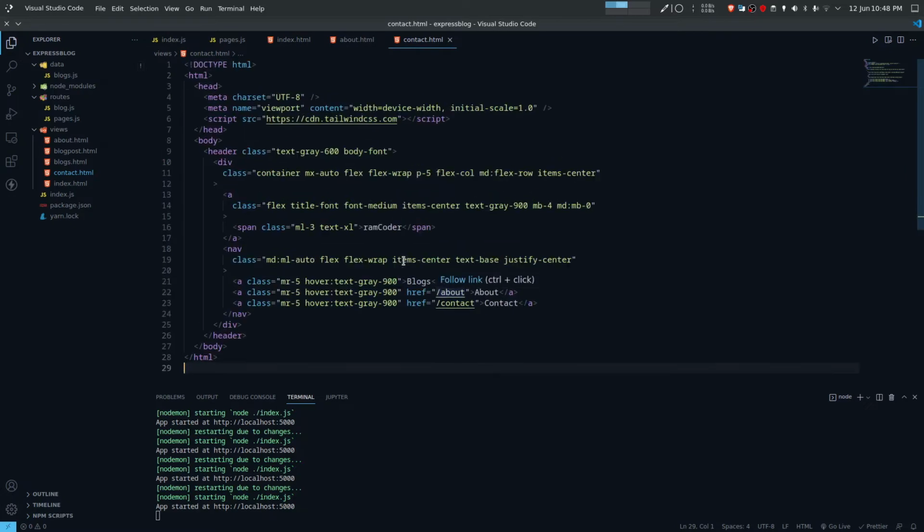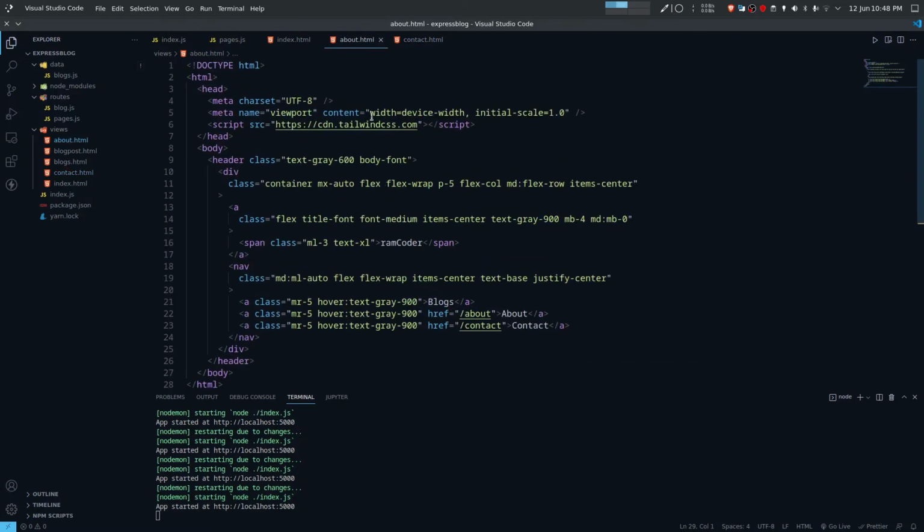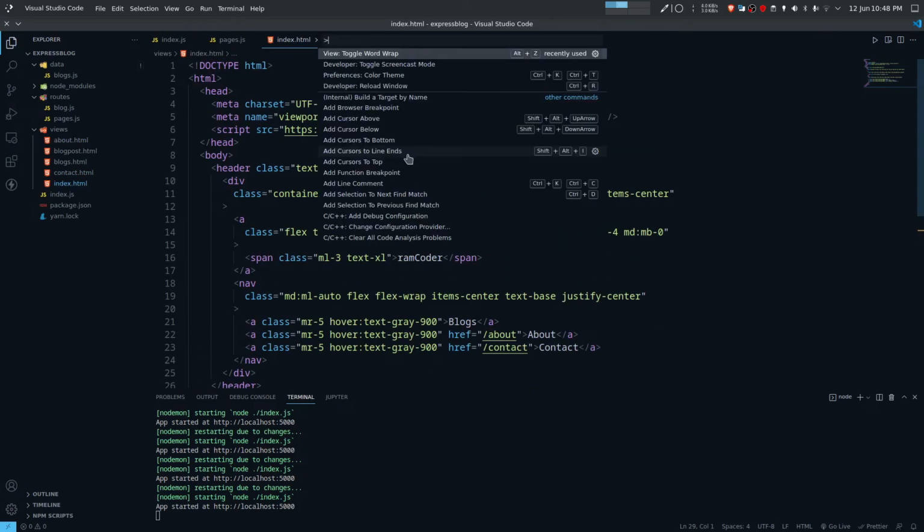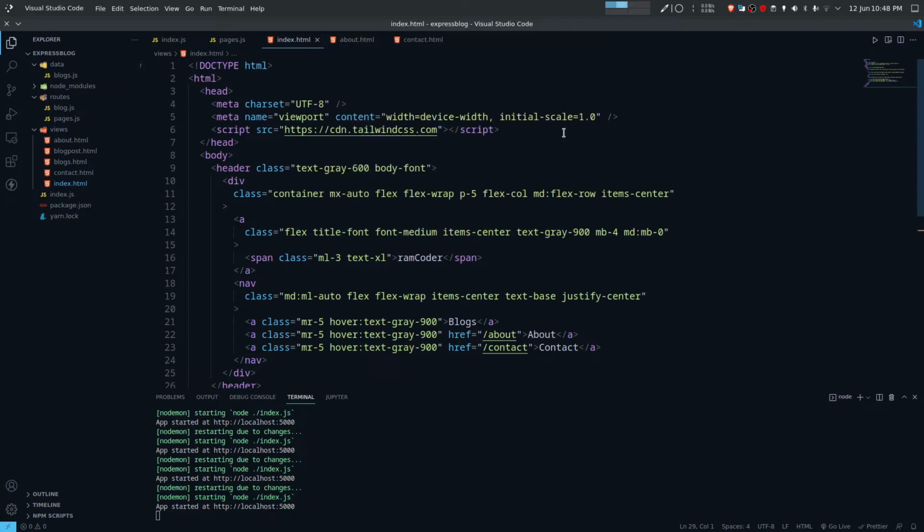and in the contact page. Zoom in a little bit, and open the screencast mode. Okay.